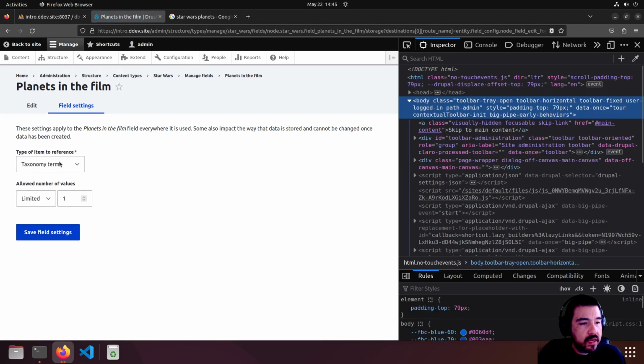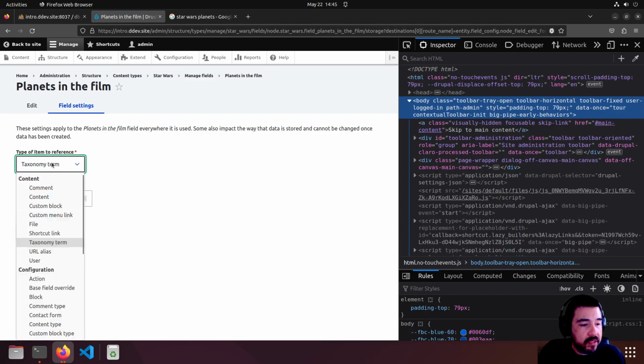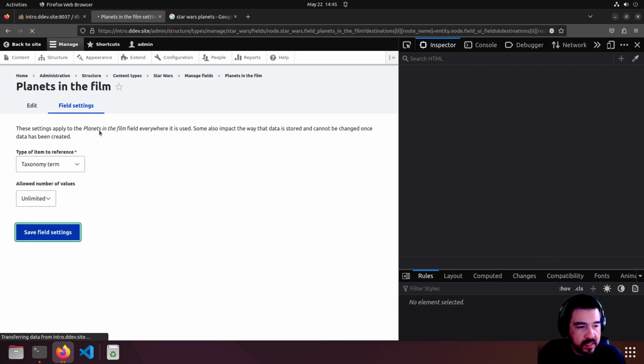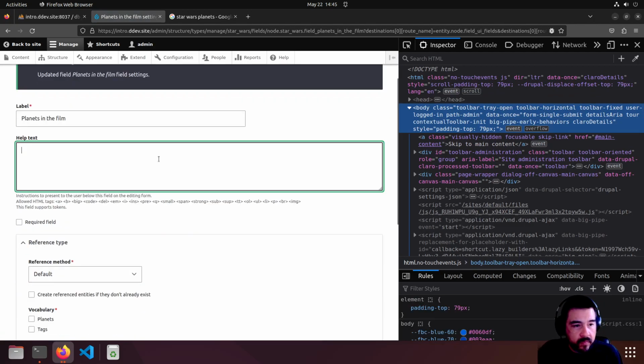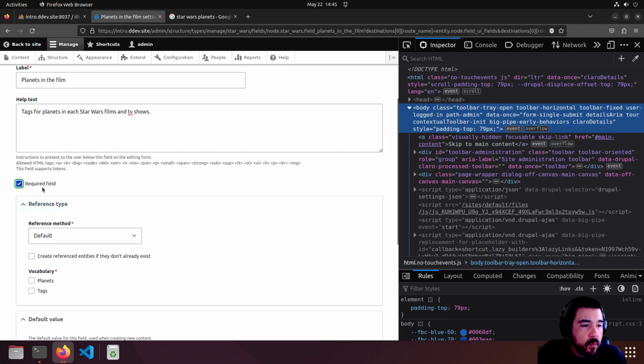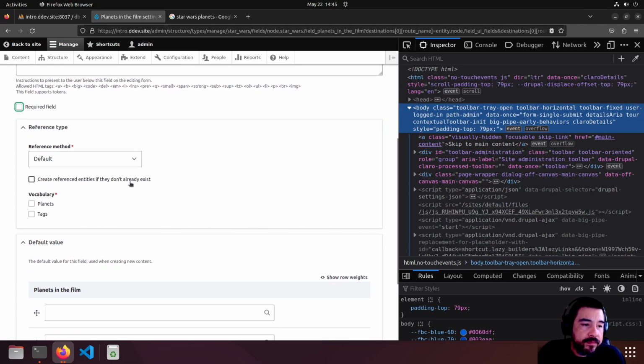Save and continue. Type of item to reference, a taxonomy term, what we already selected. Unlimited. Save field settings. Now, tags for planets in each Star Wars film and TV shows. We'll say no, we'll leave it not required.